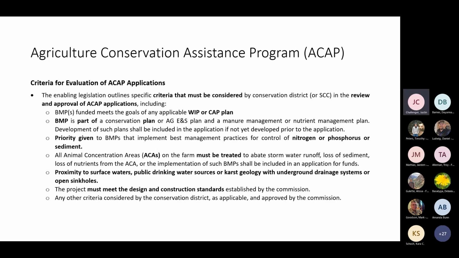There are some criteria in the enabling legislation that tell us what we have to consider. BMPs have to meet the goals of a CAP plan or a watershed implementation plan. The BMPs must be part of a conservation plan or an Ag E&S plan and a manure management or nutrient management plan, if applicable.